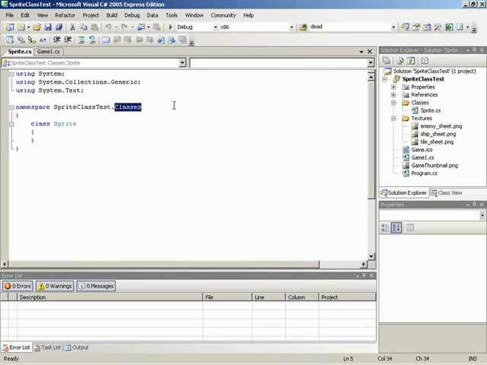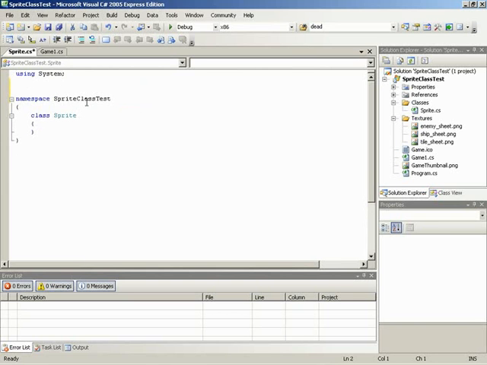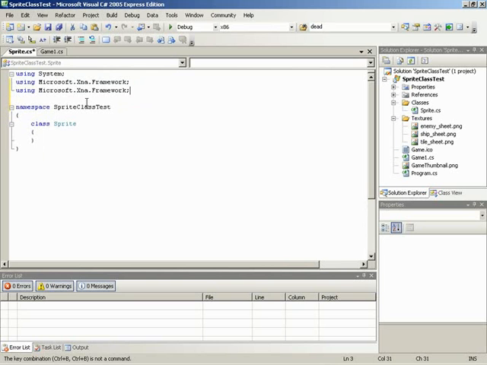So some basic setup. We'll strip off the sub namespace. We'll take out the usings for collections and text, and we'll add usings for XNA various items. So that means a using for Microsoft.Xna.Framework and also Microsoft.Xna.Framework.Graphics. Alright, now on to the sprite class itself.